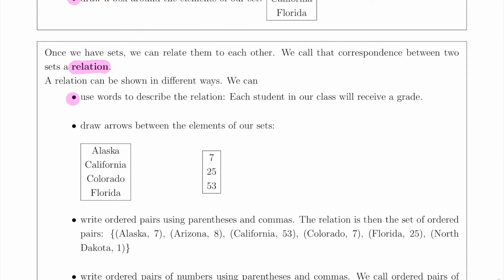Another way we can go about it is to use our boxes of different elements that we have of two different sets, and simply draw lines between them and draw arrows and say, here I have different states, and on the left and on the right I have 3 different numbers. Now it turns out those numbers actually are the number of representatives in the House for each state, because Alaska and Colorado both have 7 representatives. California has 53 representatives, and Florida therefore has 25 representatives.